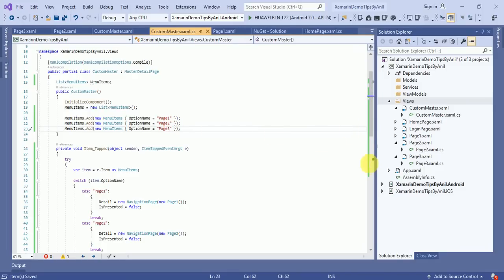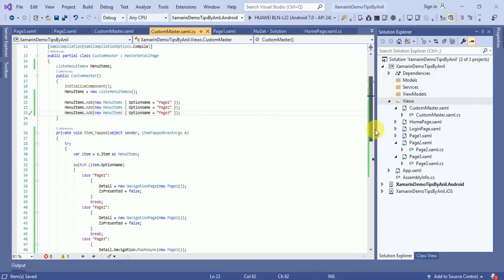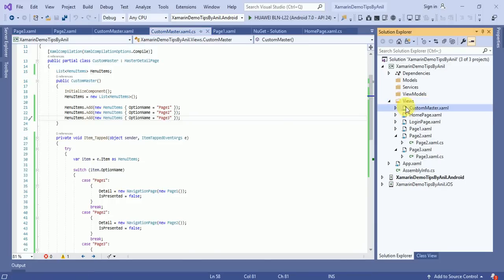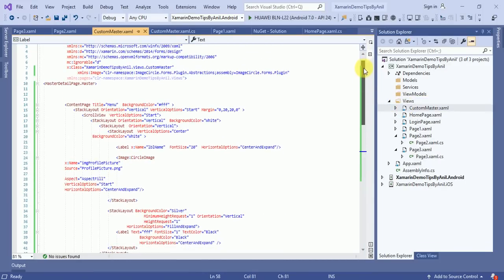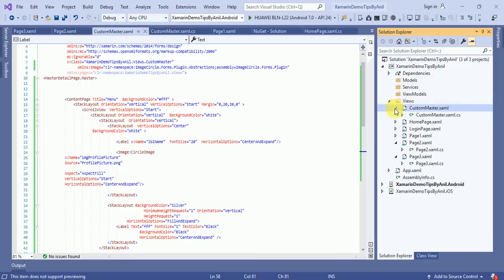Now if I run this application, it will give us the custom menu page. But before I run it, I will tell you step by step. Here you can see we have added a master page, custom master page, and we will keep only custom master.xml and custom master.xml.cs. The other pages that are added by default we have to remove from our solution.